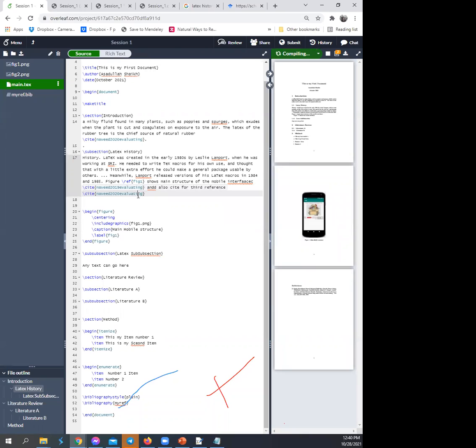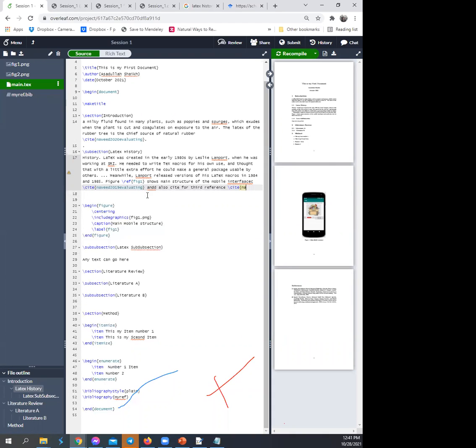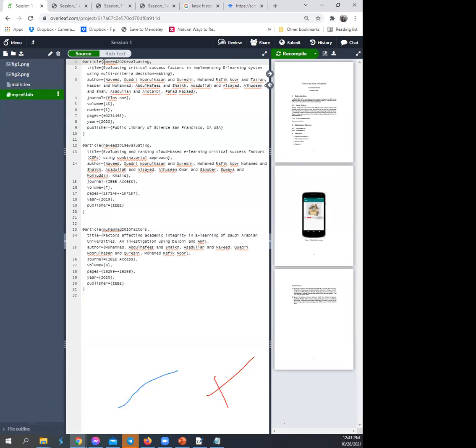So now I compile. You will see all three references will appear. These two are the same, so we need to choose a different one. We had evaluating, and 2020 and 2019. So we need to copy 2019, and then we will just copy this.